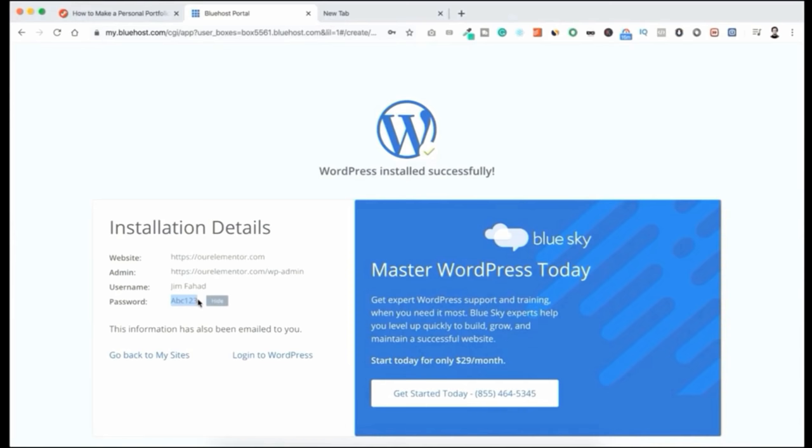We can now sign into WordPress by clicking here, but this is not the usual way. Because all the time you cannot log in this way, I mean from this page, this button, right? So you should get used to signing into WordPress all the time by going up to a new window and typing in your domain name /wp-admin. So I'm typing here my domain name ourelementor.com/wp-admin and click enter. So we can see our WordPress login page here. That means WordPress has installed successfully.